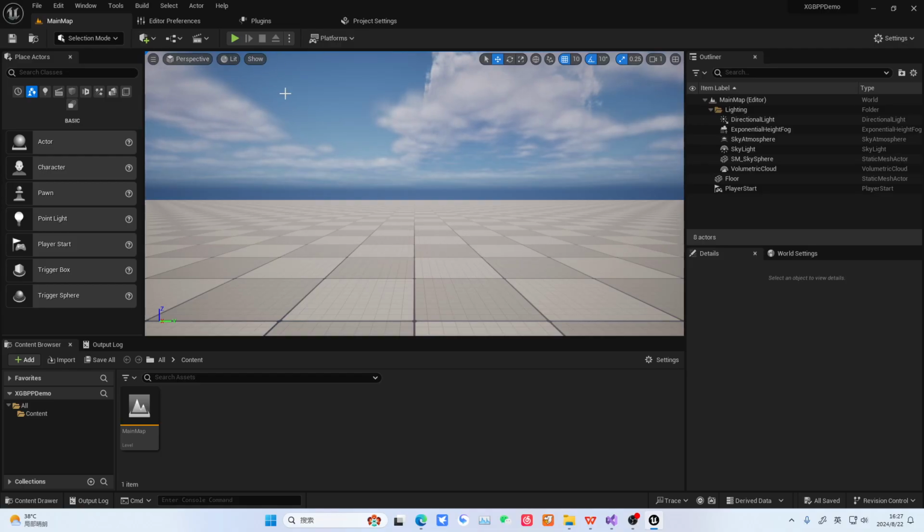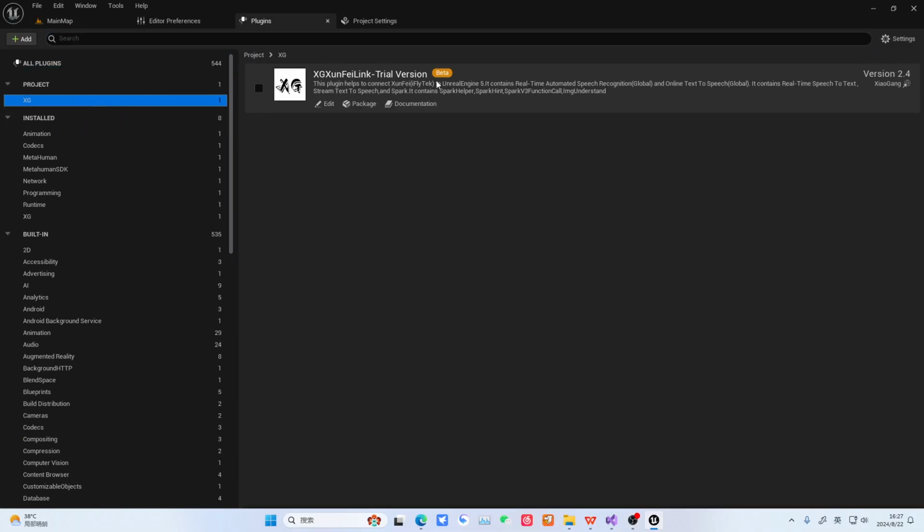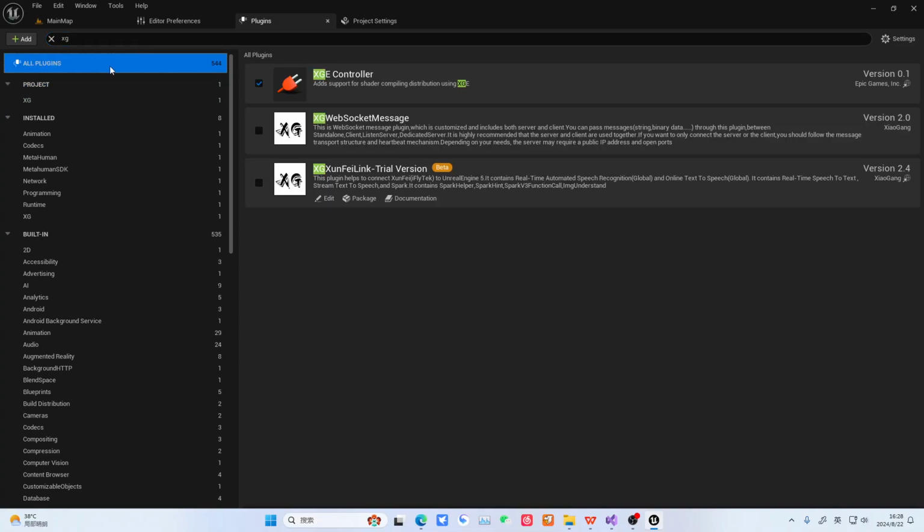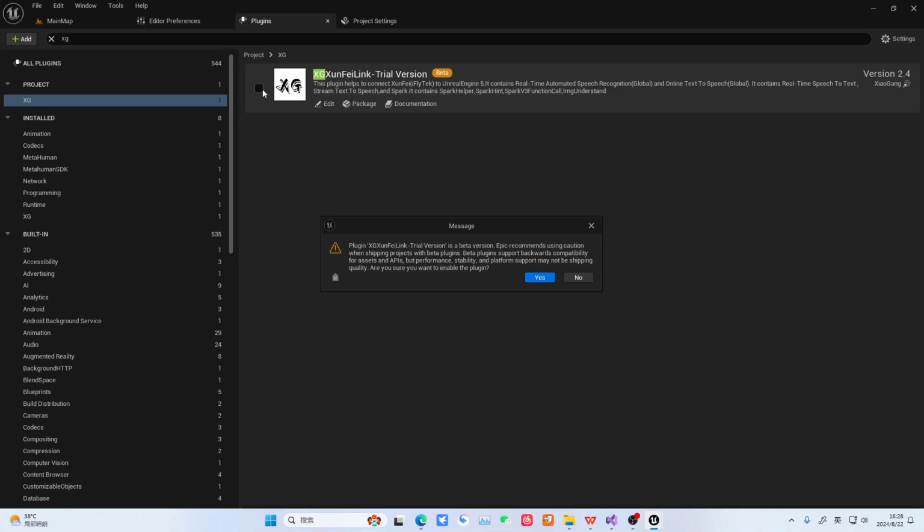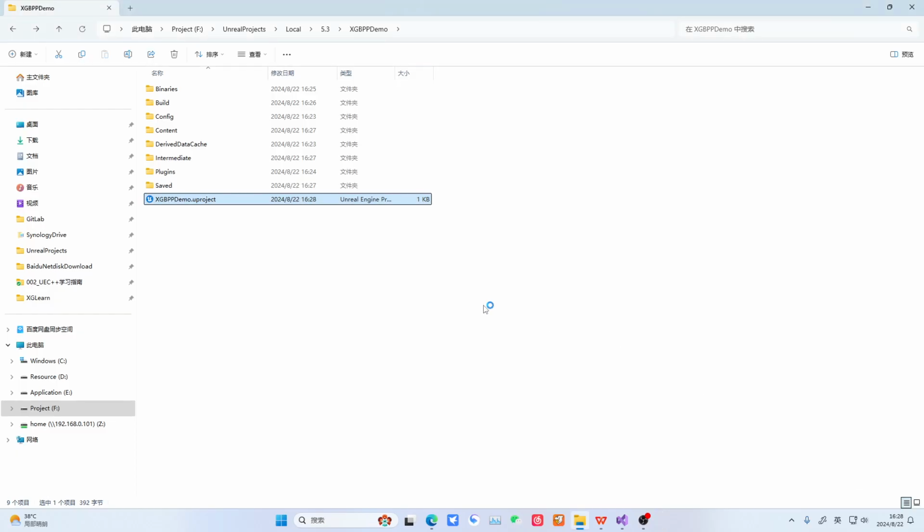Then what do we need to do now? Let me think about it. We usually install the patcher here, and this is our trial version. This is version 2.4, no problem. And actually, if you type xiaogang here, you will see that it seems to be blocked by the engine here. Just ignore it. Let's click the check mark. Okay, then let's restart.